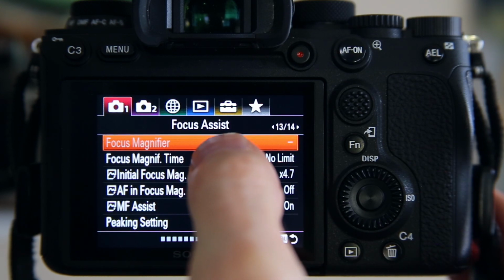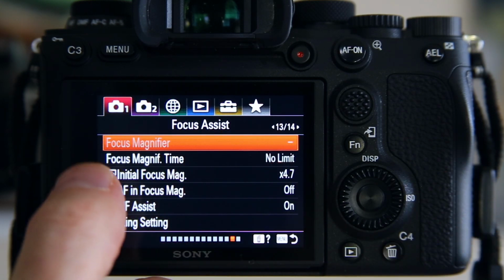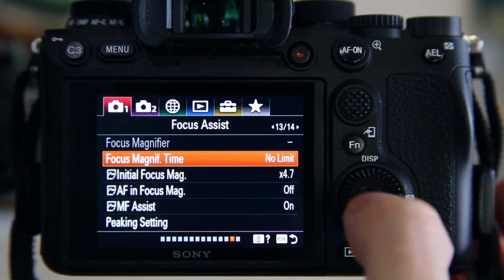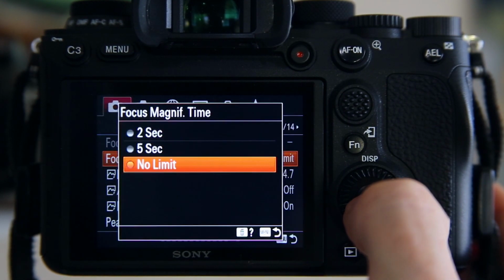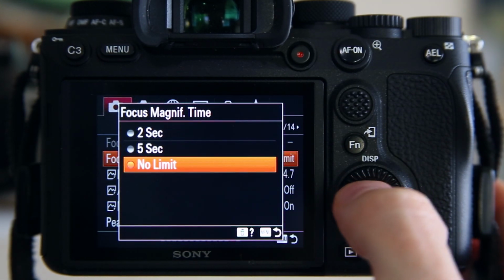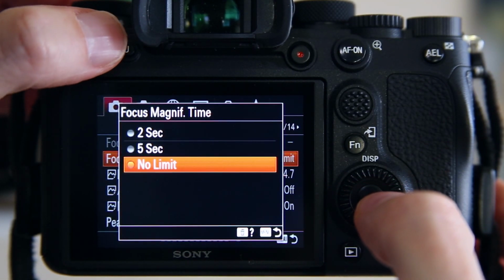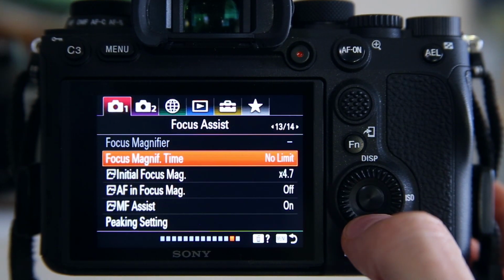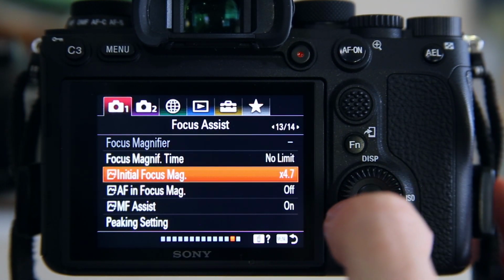But then, when I do go into a manual focus situation, the manual focus time, I don't want it to be limited. So I put that at no limit, but you can have it time out at a certain time if you want, a few seconds. But I like to leave it on that as long as I want to manually focus, so I have it at no limit.